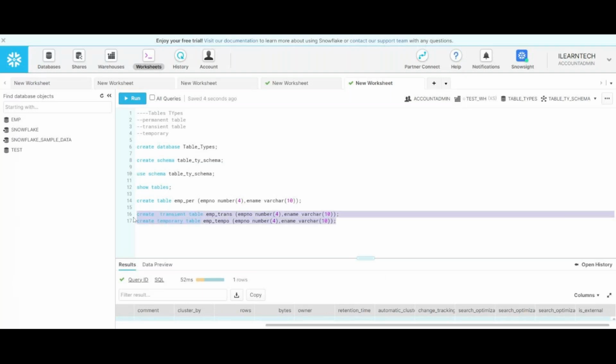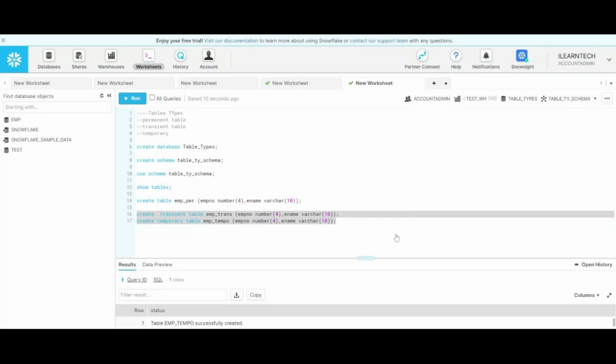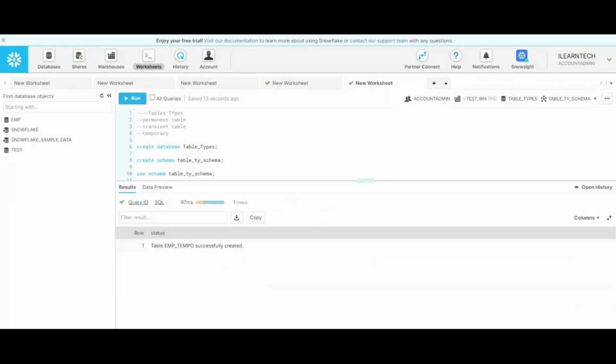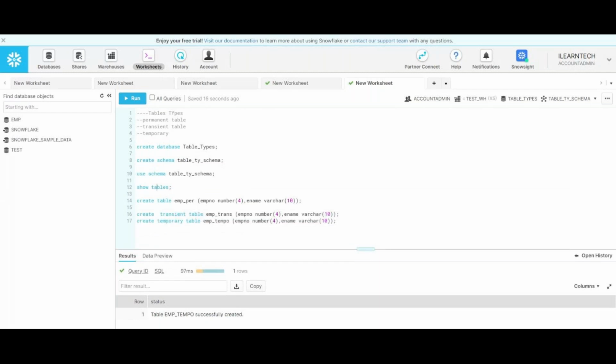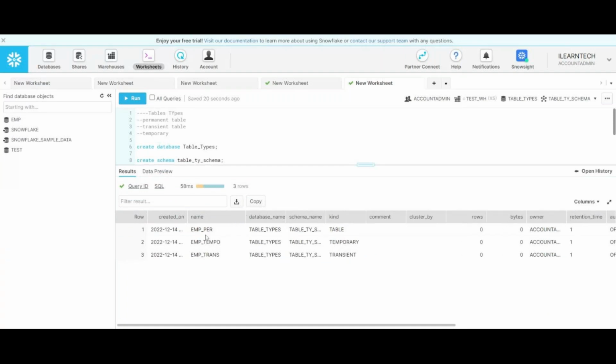If you create these tables, they are created. Then I run the show tables command. You can observe that 3 tables are created: emp underscore permanent, emp underscore temporary, emp underscore transient. For the temporary table, the kind is temporary. For transient, the kind is transient. For the permanent table, the kind is table.